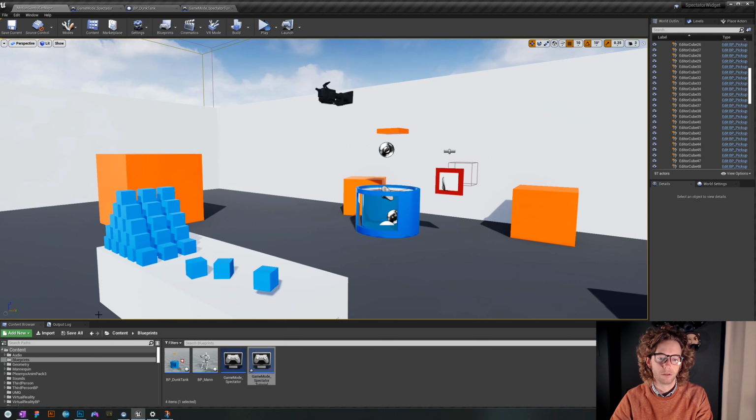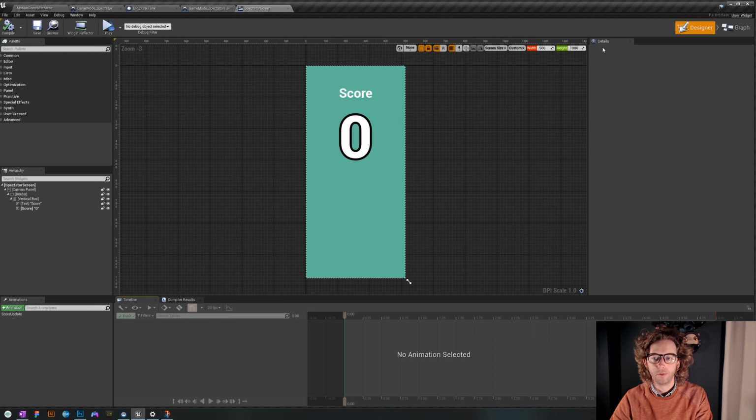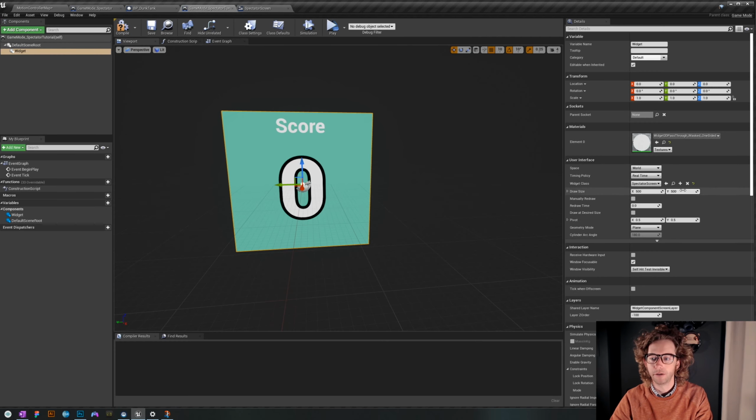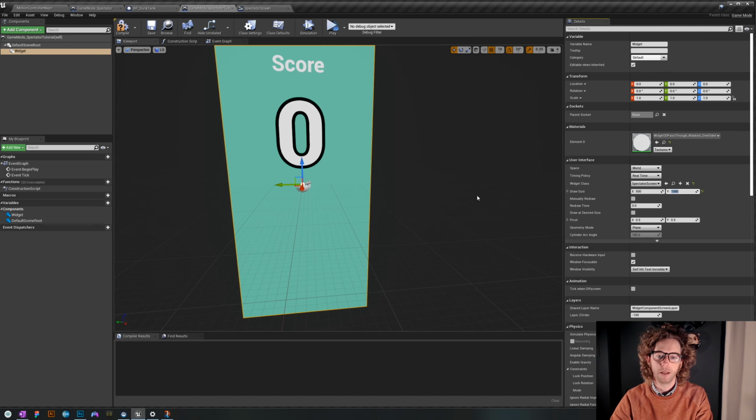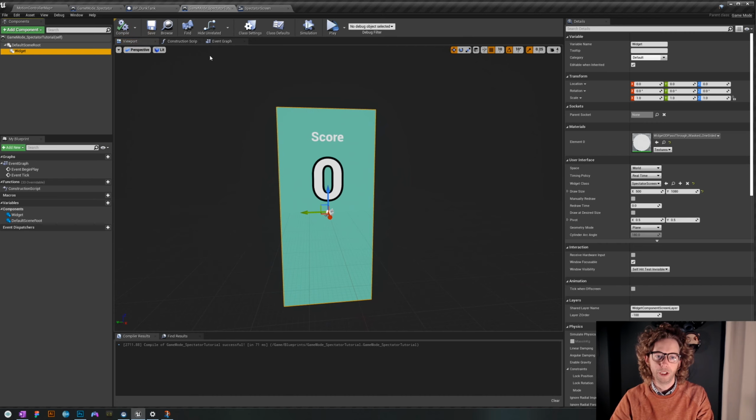So this right here matches, where did I put it? This right here. Just type in what you have there. So 500 by 1080. And now we have this widget that, again, won't render anywhere in the world, but it will make a render target, and that's what we're going to use.